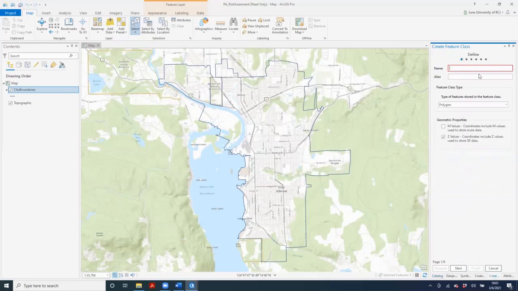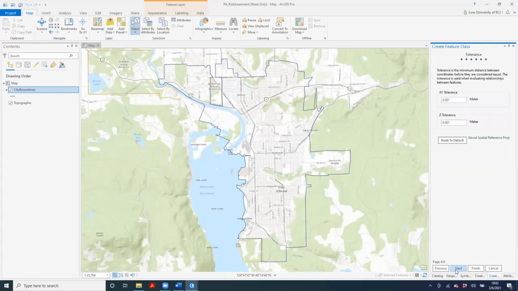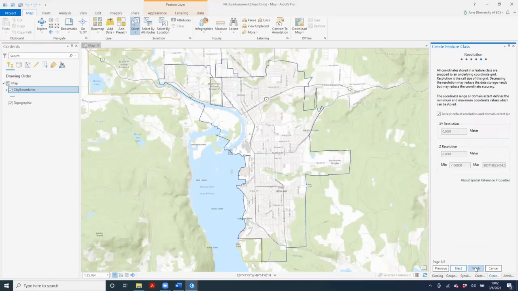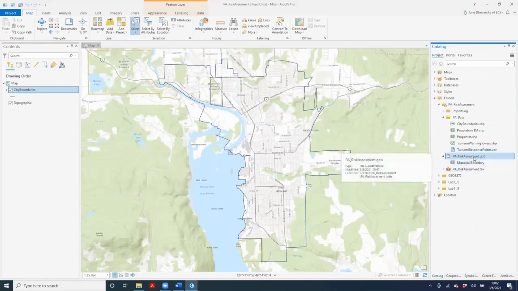We'll call it municipal boundary. We'll just go next, next. Make sure it's set to BC Albers, next, next, and finish. So we're creating this empty feature class called municipal boundary, and we're creating this in the PA risk assessment geodatabase because, again, the geodatabase is like the default work location.